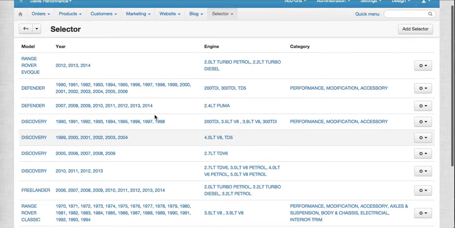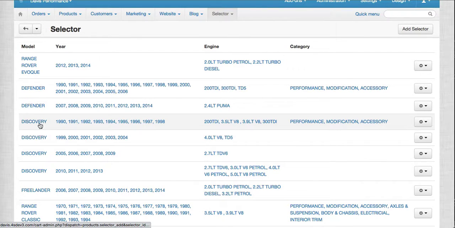So you can have multiple selectors. For example, you have one for Discovery, but then you have different years, different engines, or different categories. The updated vehicle selector filter will work on this one. I will show you.